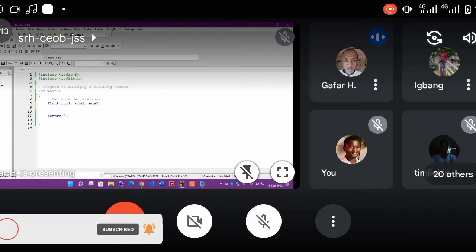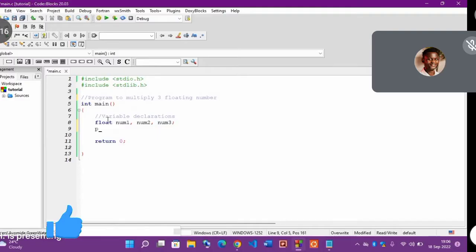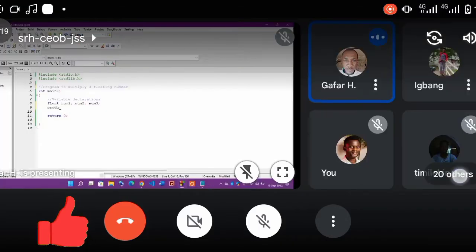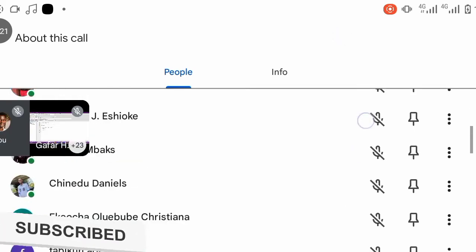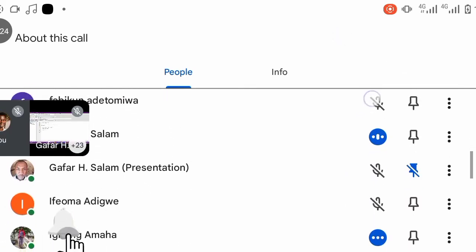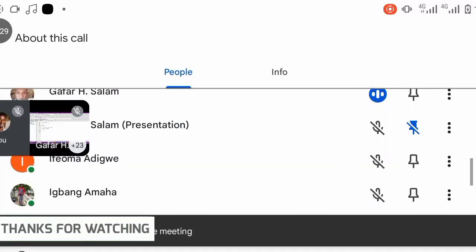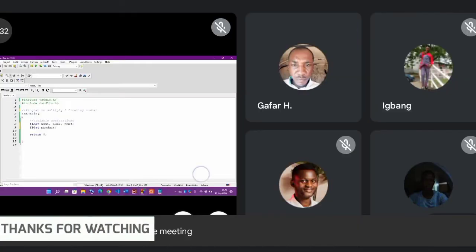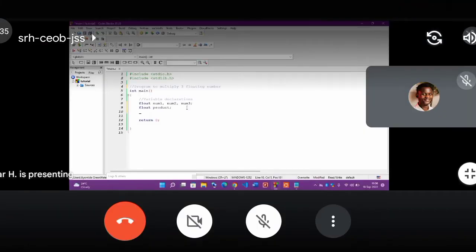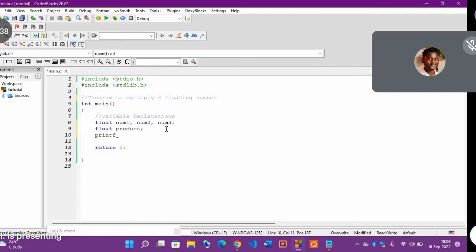Then I can use something like, let's say, product. Sorry again, I can say float, then what? Product. Are we getting it? So that means once we multiply all these numbers, we are going to put the result inside this. Are we getting it? So the next thing I want to do here is print. What are we printing? We have to print floating numbers, right?